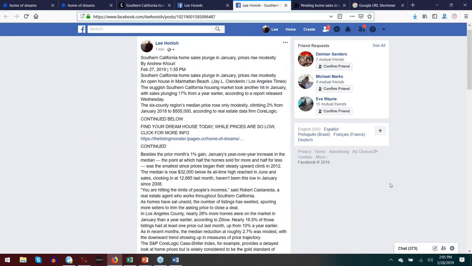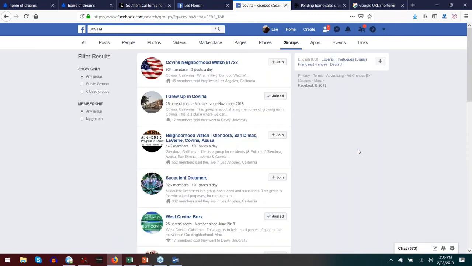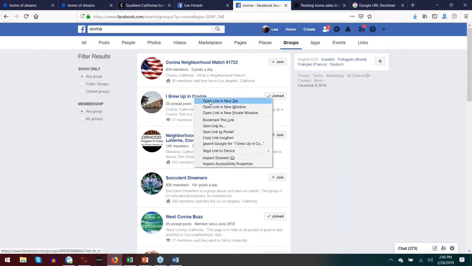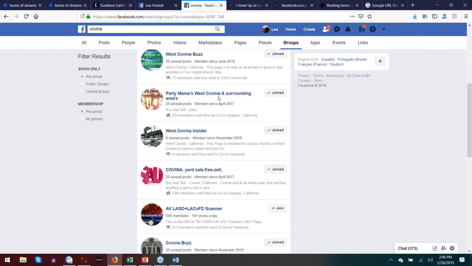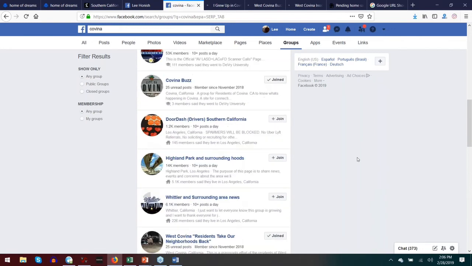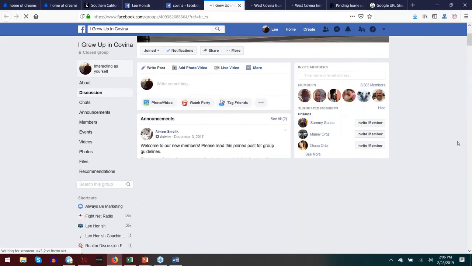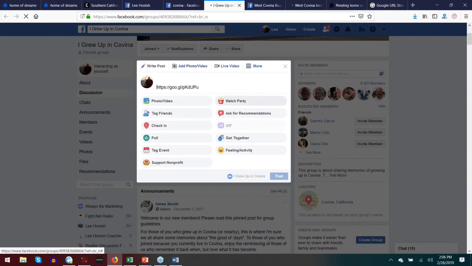Got it? Next move. This goes to Bernard's question. I'm going to search for Covina because that's my target area. I'm going to open up every group that I'm already a member of. You need to join all your local groups, right? So I grew up in Covina. West Covina Buzz. West Covina Insider. I'm going to show you three of them, but I'm also part of the LA buy-sell groups. The more you put it out, the better the traffic will be. I'm going to paste the URL from the article from Facebook, and Facebook will do the rest for me. You can also share directly to these groups, in my opinion.